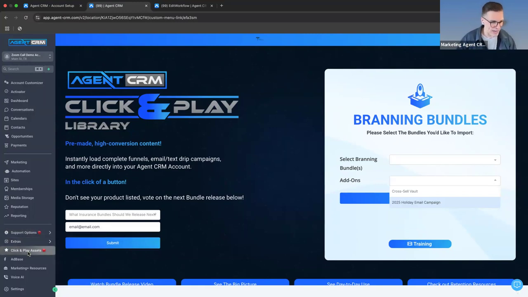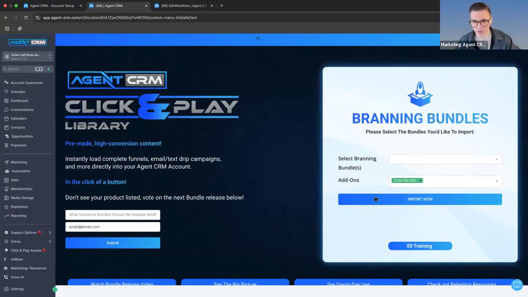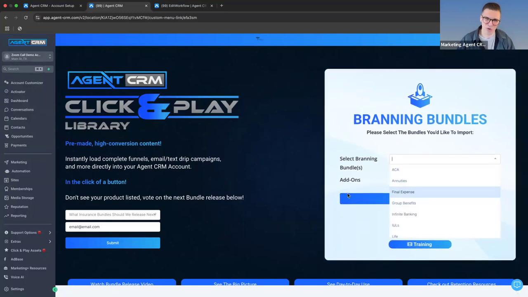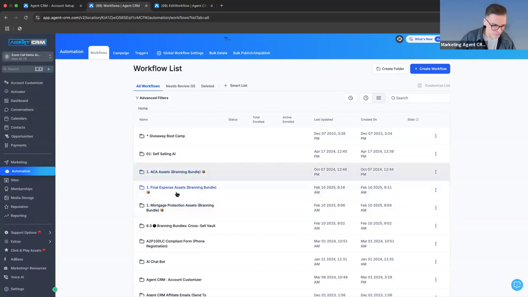You're going to go to the click and play assets. You're going to choose from the drop down cross-sell vault and click import. That way you'll suck that content into your account. The add-ons happen real quick. If it's a bundle that you're bringing in, it might take like 4 or 5 minutes. There's a lot more stuff in there. But we've designed the add-ons to fit seamlessly right into the branding bundles. I had to harass my team to redesign a few times because I said, guys, this does not make sense. This is too much work. And I think you guys will like what we've done.